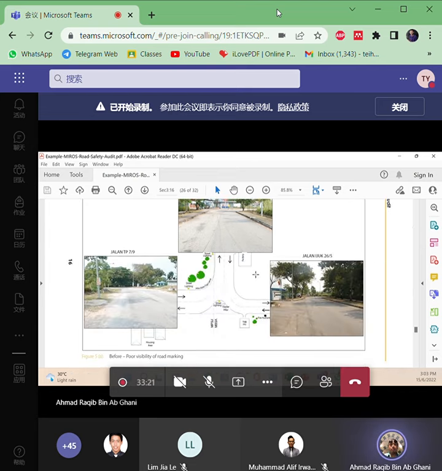Surat jawatan kuasa belum tak? Surat jawatan kuasa. Okey. 28 hari bulan. 8 hari bulan Jun. Okey.